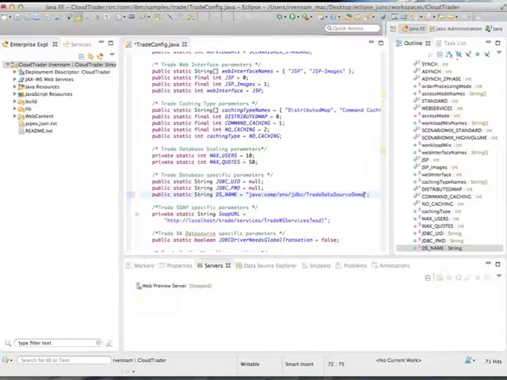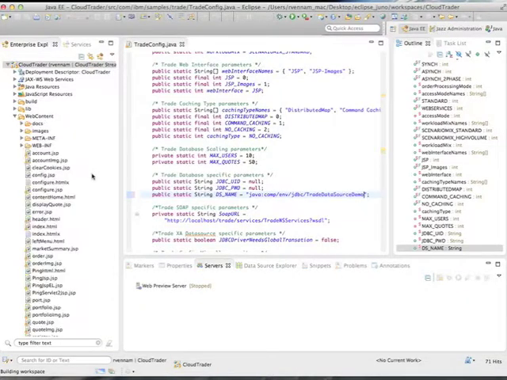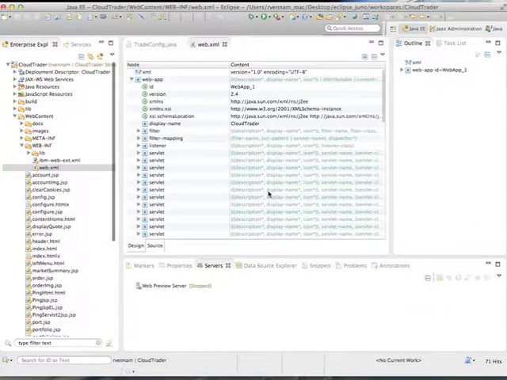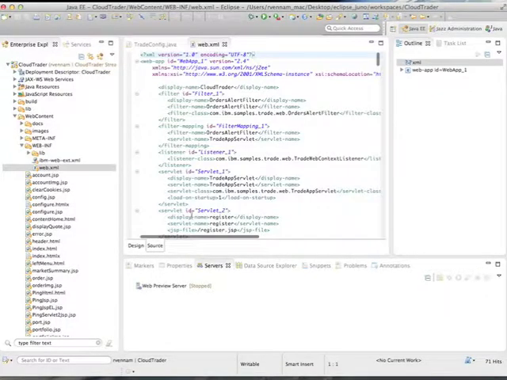For this video, I'll pick the name Trade Data Source Demo. And make the same change for the web.xml.